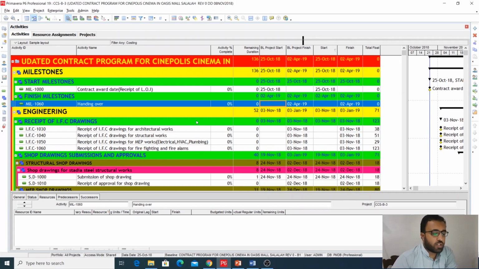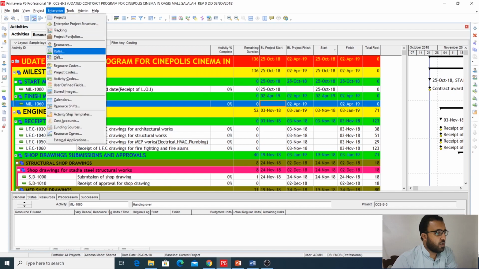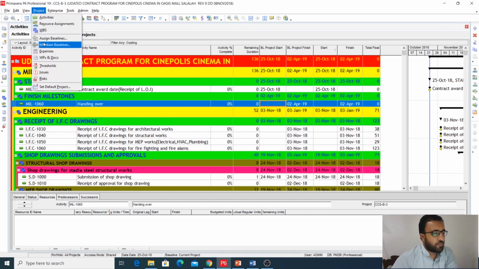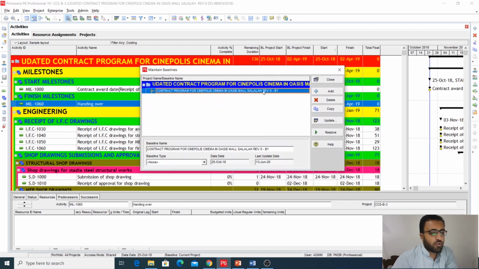or before this I want to tell you some other things about the baseline. Now you have understood how to maintain and assign the baseline. This is one way of doing it. I have already told you that there is another way also, so we will do that way also. Maintain baseline. You can restore your baseline.